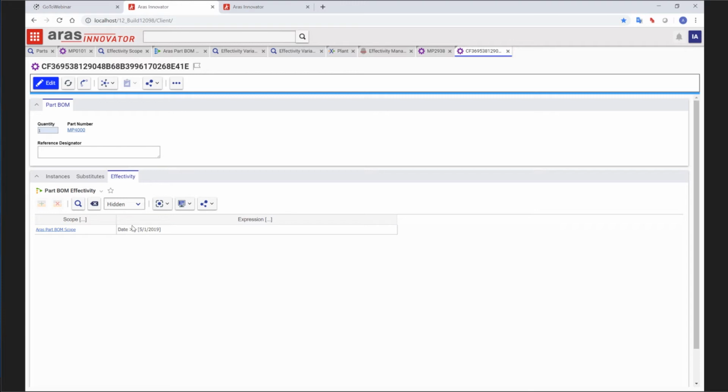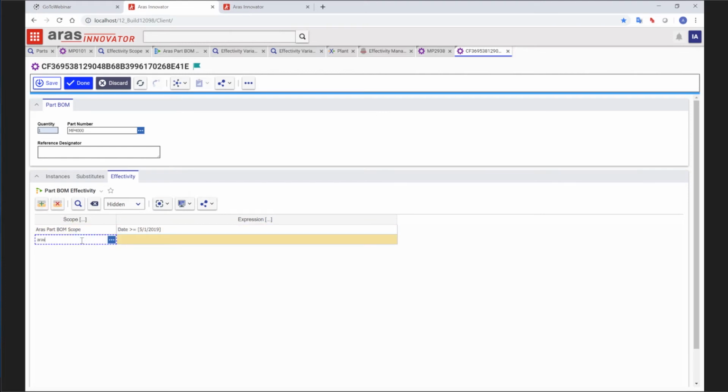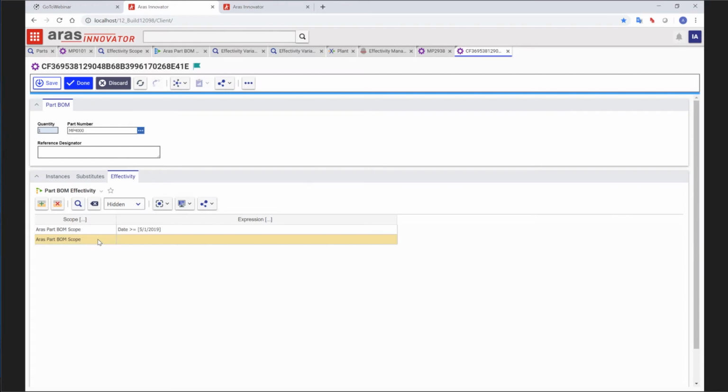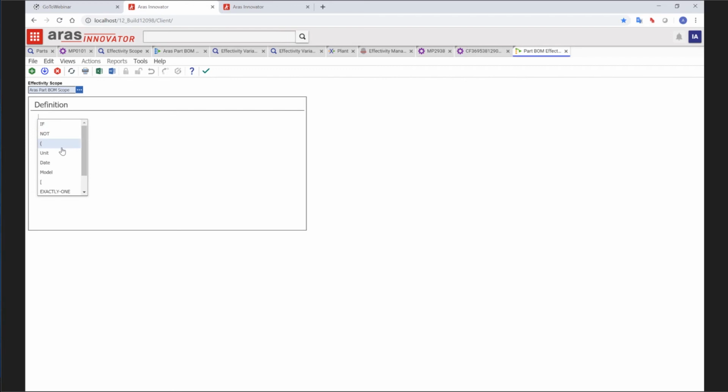I can either append to this effectivity or I can create another effectivity that will be processed using an OR logic, meaning if either of these effectivity conditions are met, the item will be included in the result structure. We have guided editing, so I'm going to say, okay, we are going to include Filament for the Replicator 2 model and for unit numbers greater or equal to 100. So I set my effectivity.